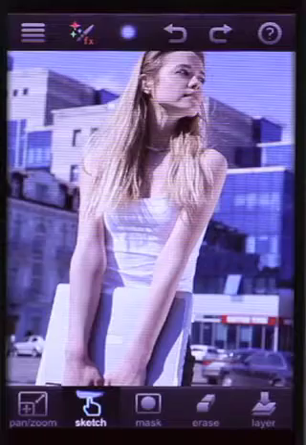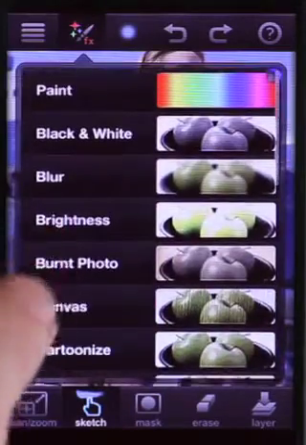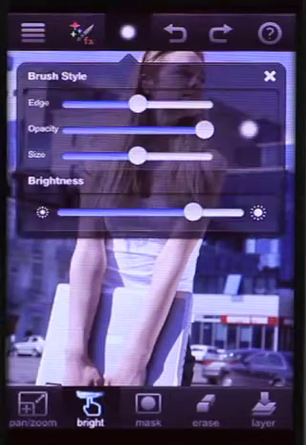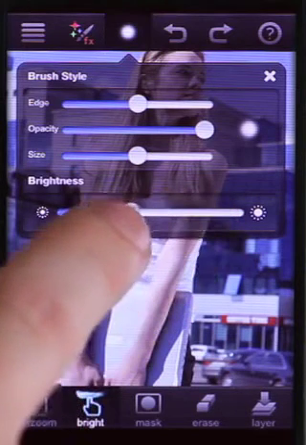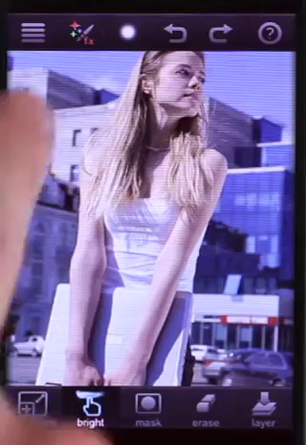I'm going to try darkening the background now. From the effects menu, we select brightness. Now in the brushes menu, you can see the options have changed a little bit. Since the color palette doesn't apply to the brightness effects, it's gone, but we now have a brightness slider. Again, we apply the effect with our finger.